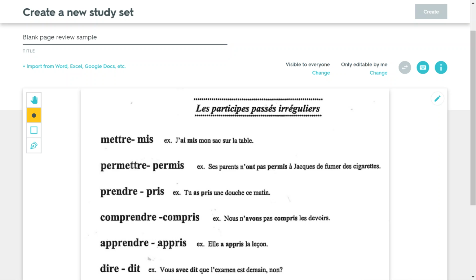So if you're not sure as to how to take a PDF and screenshot it and upload it into Quizlet, you can see my previous tutorial. Also, the same is the case for uploading a Microsoft Word or other document.